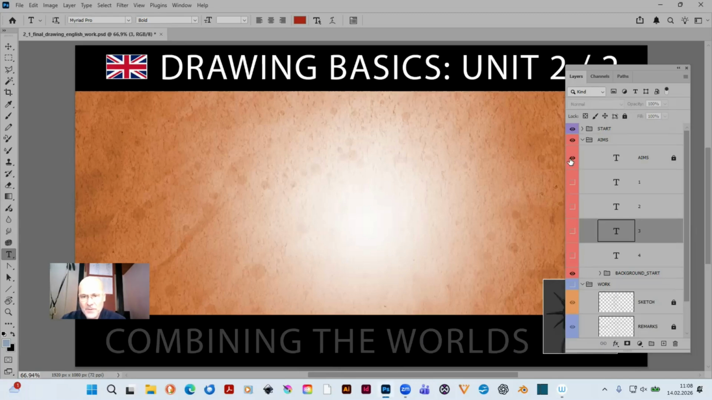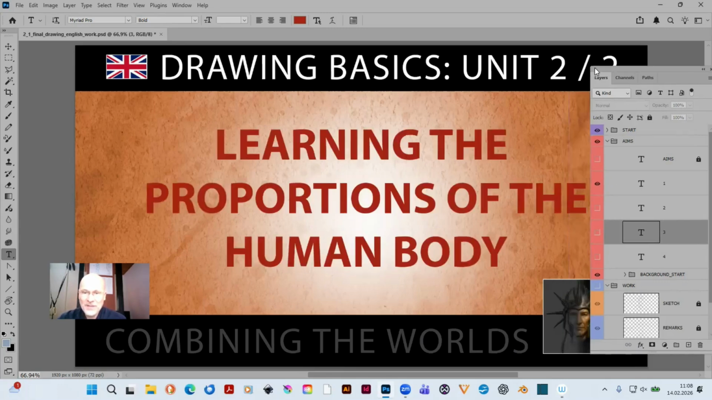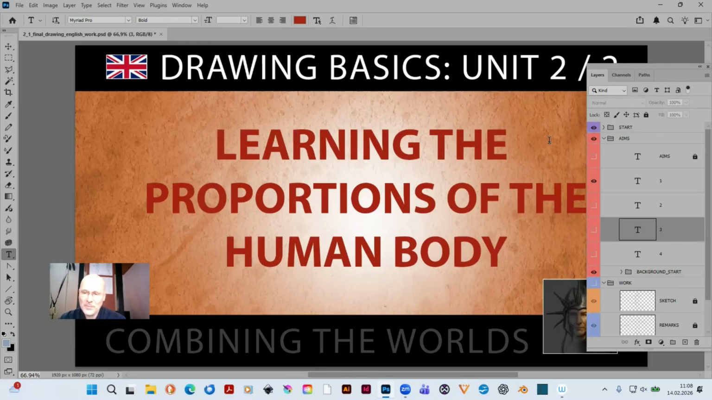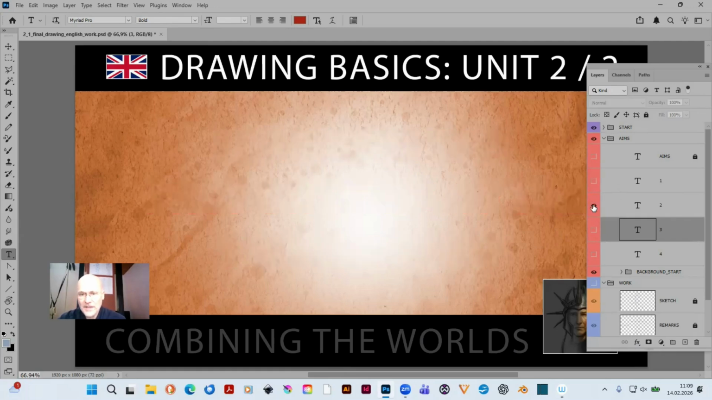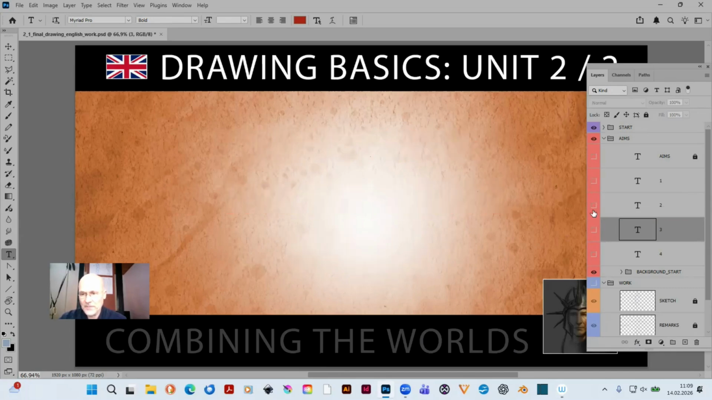Okay, I want to define the aims that we want to reach in this unit. The first one is the same as before: learning the proportions of the human body, as a kind of repetition. The next part is improving the drawing skills. I think it's clear that when we deal with drawing, we train it.